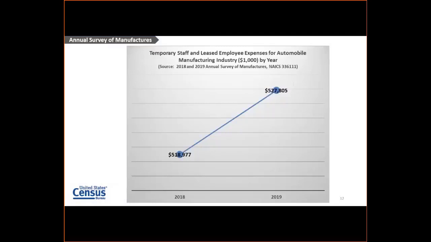Now, while we know that insourcing and outsourcing is not unique to the manufacturing sector, we can see that here from 2018 to 2019, expenses for temporary staff and leased employees in the auto industry show an increase. And this type of information can be helpful, especially if you happen to own a business where you provide contractors or temporary staff to manufacturing establishments.